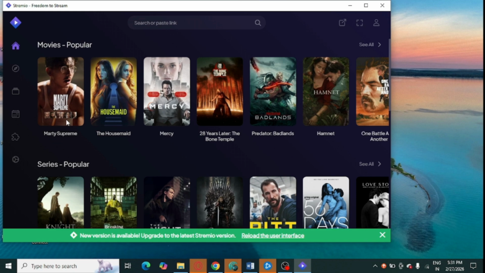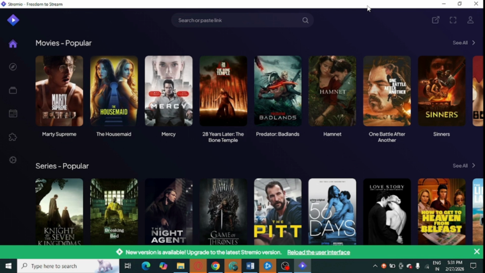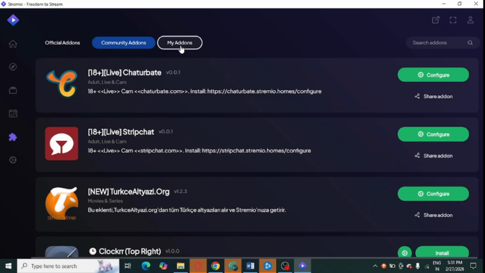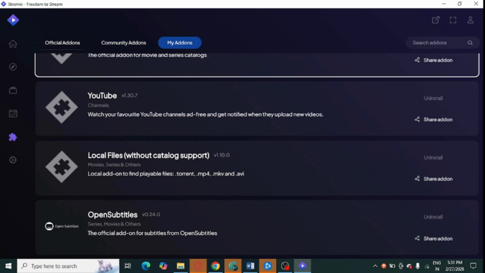First of all, you need to reconfigure community add-ons after opening Stremio. So make sure to go to this add-ons section. You can see there is a puzzle icon. Add-ons is written here. Just tap on this. You can see which add-ons you have installed. So these are the add-ons which I have installed.